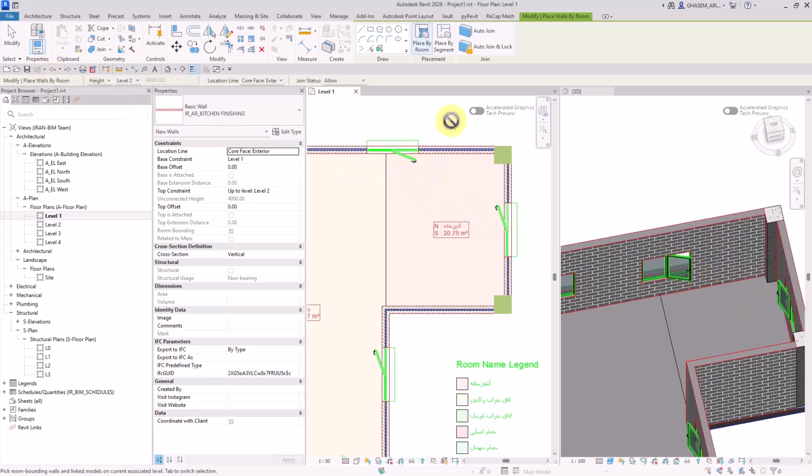We have a couple of items that we can use for solving our problem here. Auto join, and auto join and lock. And I guess it is quite obvious what these do. Now I'm going to go with the second one, then click here. Now it is correctly done.